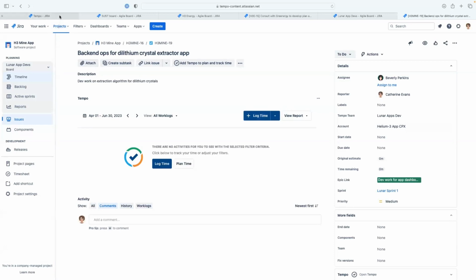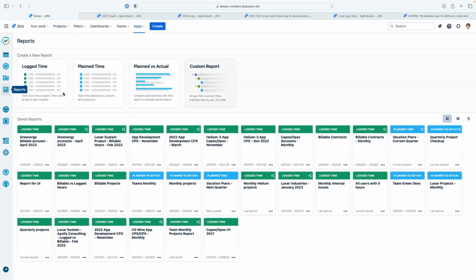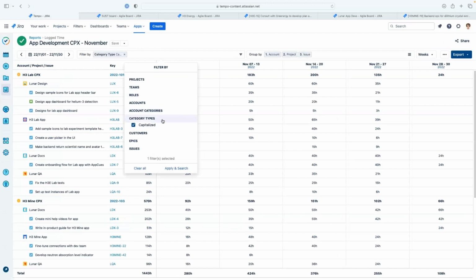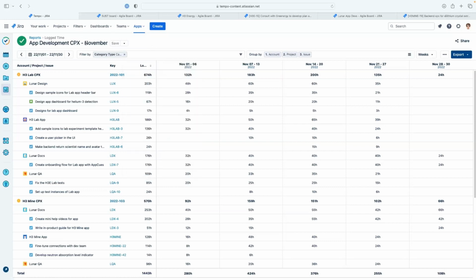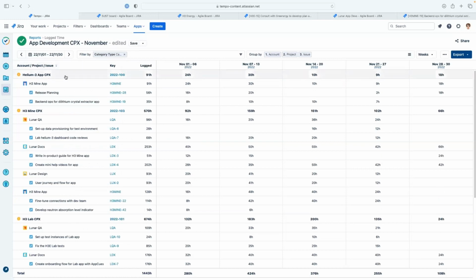So let's go back to Tempo. And again, each month, our project manager runs a report. This time, they want to see all the CapEx accounts that are eligible for tax credits. So we're going to run this app development CapEx report. So this time it's filtered by the category type, which is capitalized. So I'm seeing all of my CapEx accounts on my instance that people have logged to in November. So I can see here's my Helium-3 CapEx account.